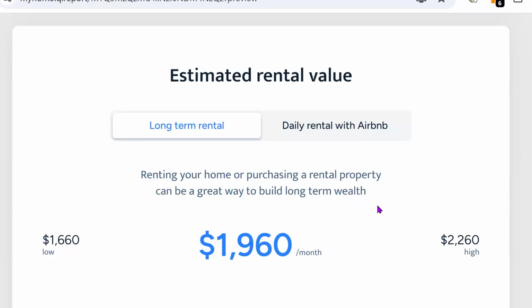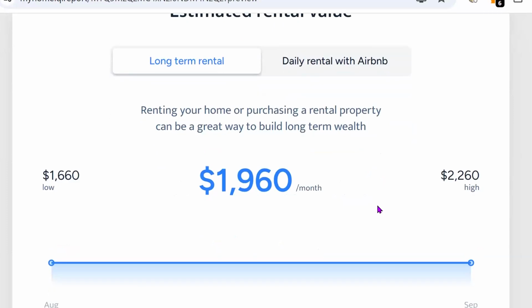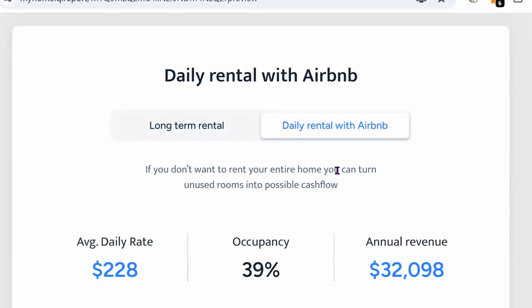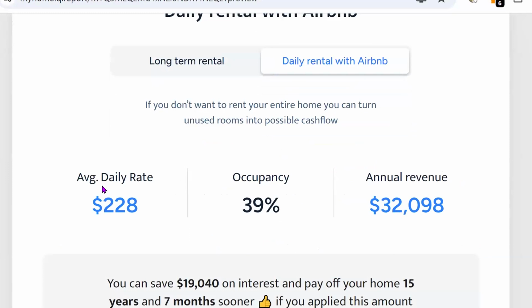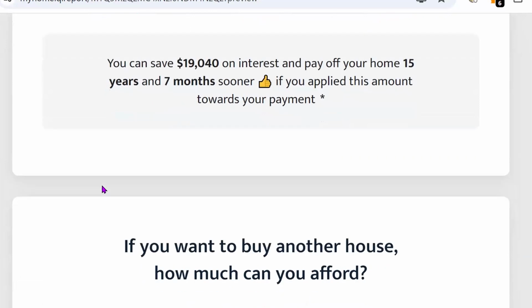So this is what we're talking to first-time home buyers about, like strategically, let's look at, if you want to get in the rental game, how do you get in there with the least amount of money out of pocket and maximize your returns? So for my mom, if she wanted the long-term rental, this thing is showing her market is somewhere between 1660 and 2260. If she wanted to Airbnb it a few nights a month, like that's the average daily rate. So it's giving people options of what they can do with their home.